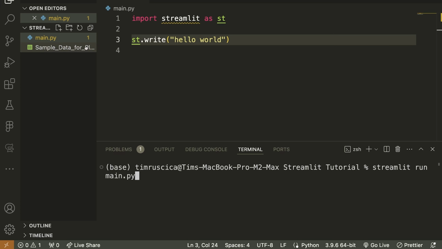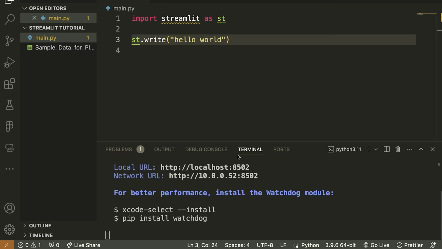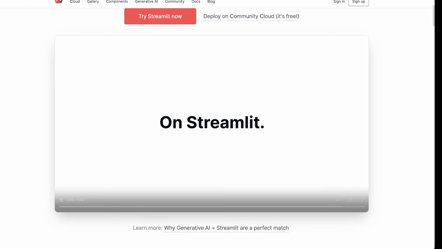Now notice I'm in the same directory where my file is. That's why this will work. But we're using Streamlit run, passing our script, and then this should open up a browser window for us that has the UI that we specified. So let me open up the browser here. It's just on my other screen, and you can see that we have hello world.